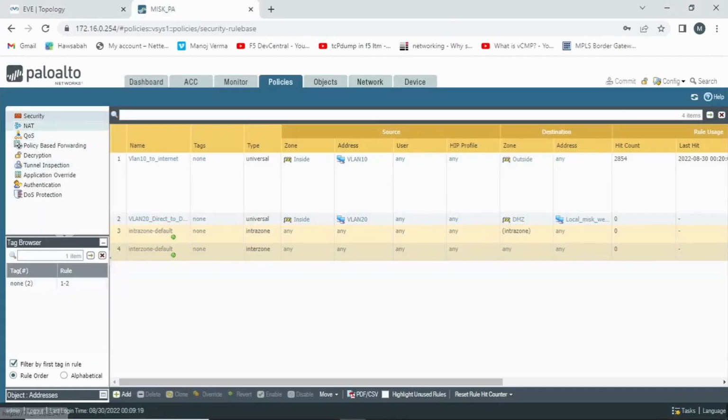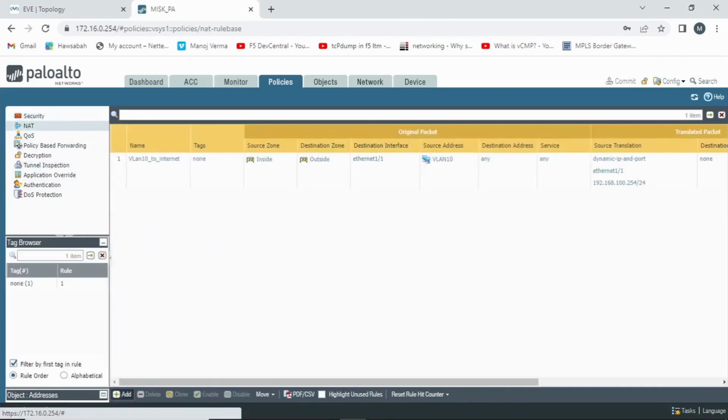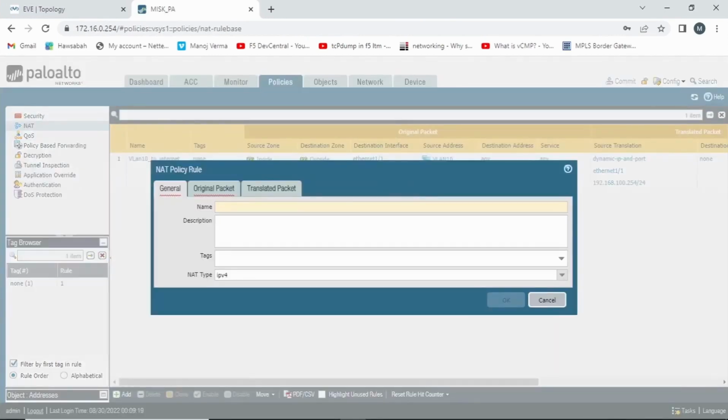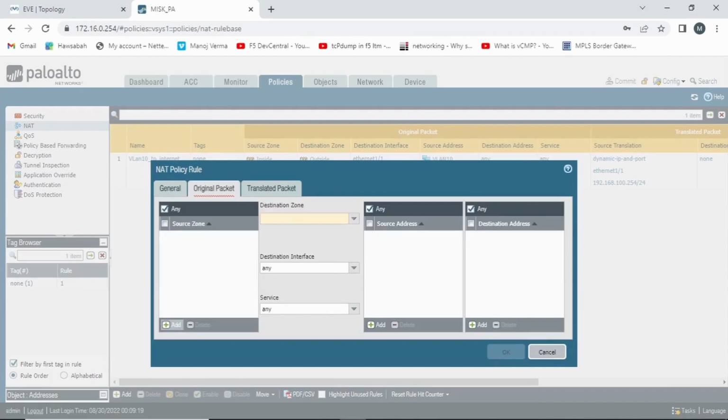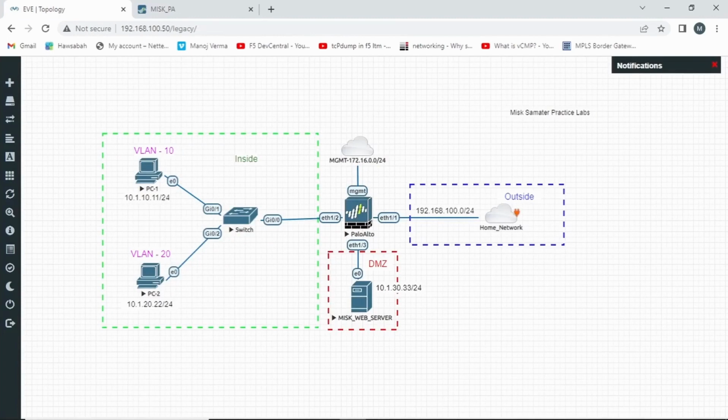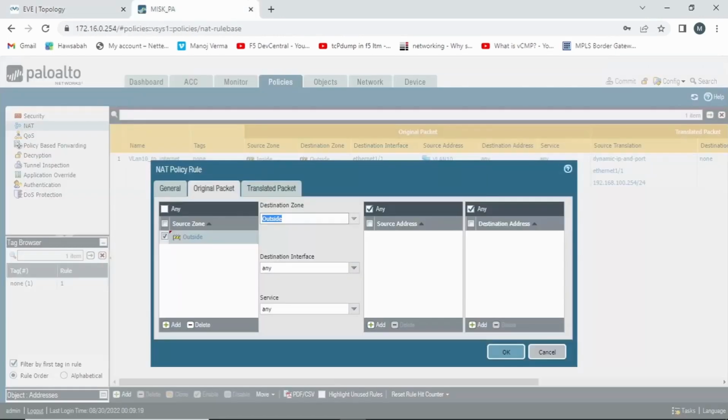So first we're gonna go to NAT and add a new policy. It's gonna be out to DMZ. The original packet source zone is outside. The destination zone here is also outside, because when the users on the outside try to access, they're going to hit the public IP address of the web server, and that IP address is within the outside zone. And the source address is any.